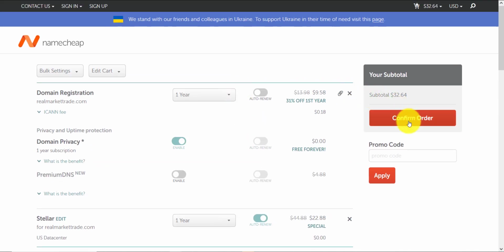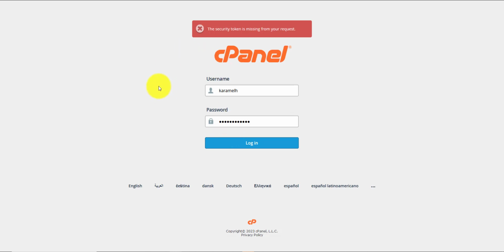So then you click on confirm order to make payments, and after you make payments, your domain name details will be sent to your mail, and your cPanel details for the hosting will be sent to your mail. So right now I have my cPanel details already. I will log into my cPanel now.